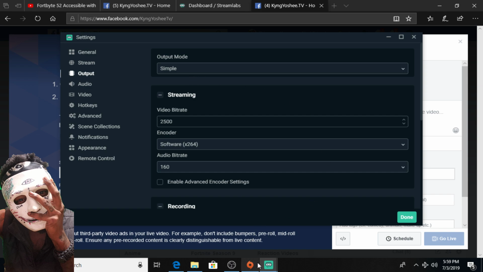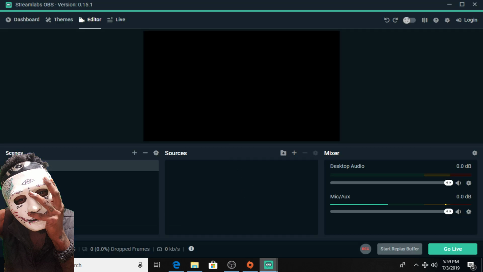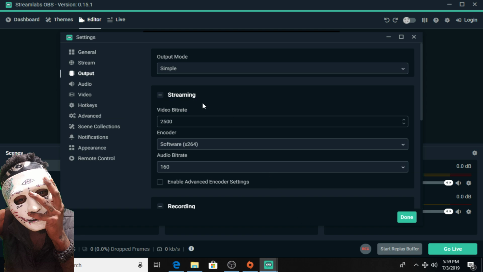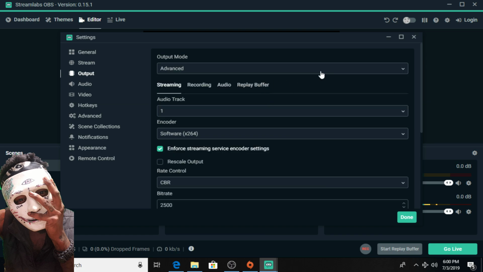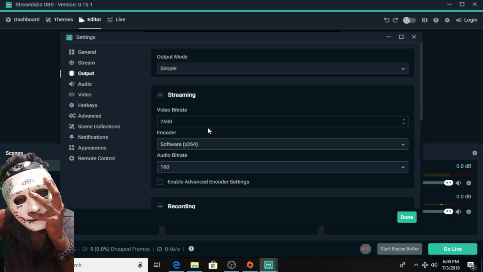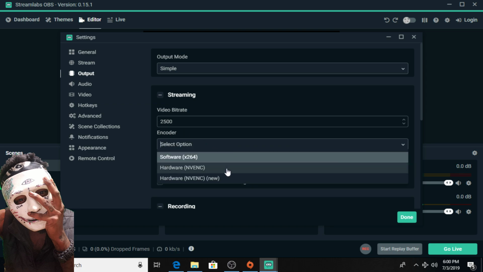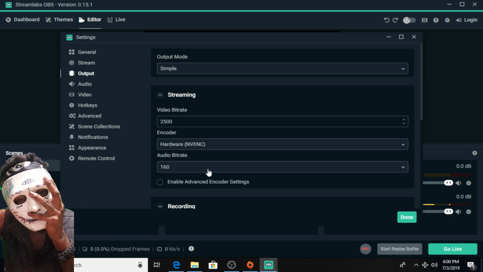And you see how it's on simple as of right now? Like I was saying, OBS will do the same thing. You want to put it on advanced. Actually, simple. And this one ain't too bad. You actually get to change your video bitrate, and you still can change your hardware encoder. I suggest going to NVENC. Use those encoders, mates.